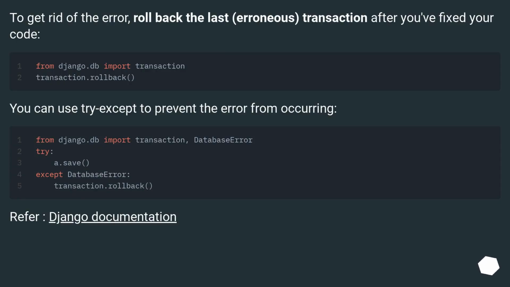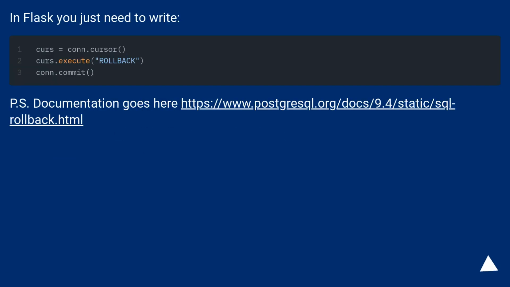To get rid of the error, roll back the last erroneous transaction after you fixed your code. You can use try except to prevent the error from occurring. Refer to the Django documentation. In Flask you just need to write the following. The documentation is at this URL.